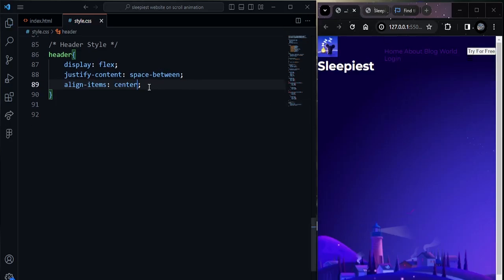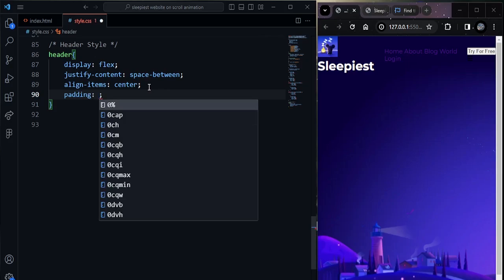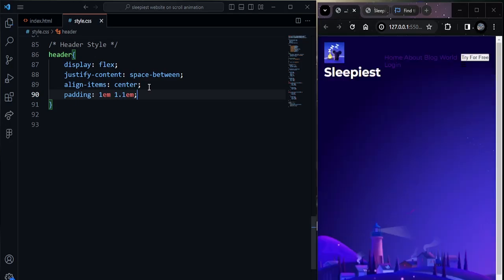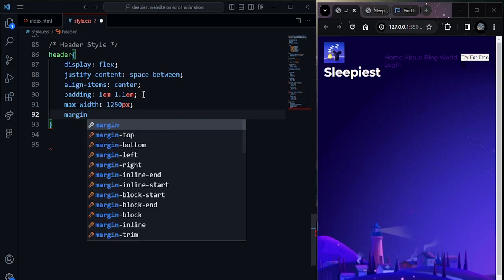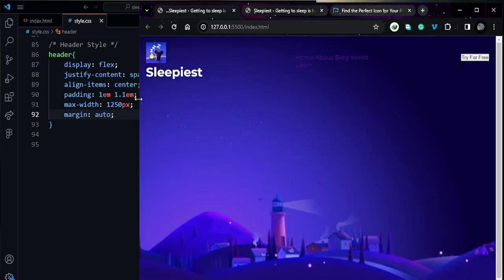And I want to give padding 1em from the top and bottom, and 1.1em from the left and right, and now just like this. And the max-width 1215 pixels, and the margin auto to put it at the center, just like this.